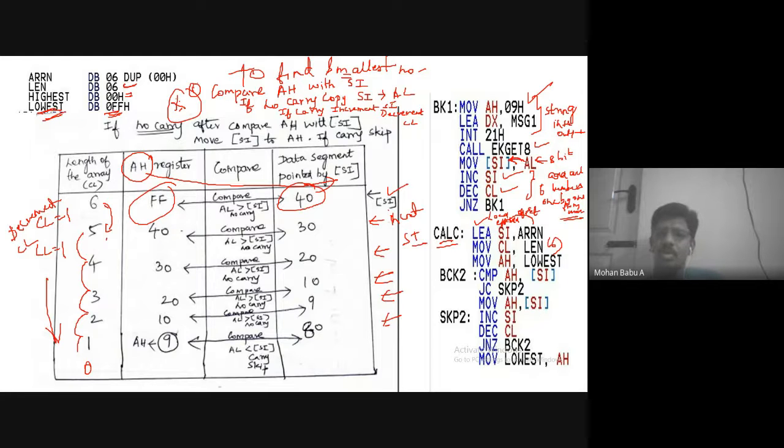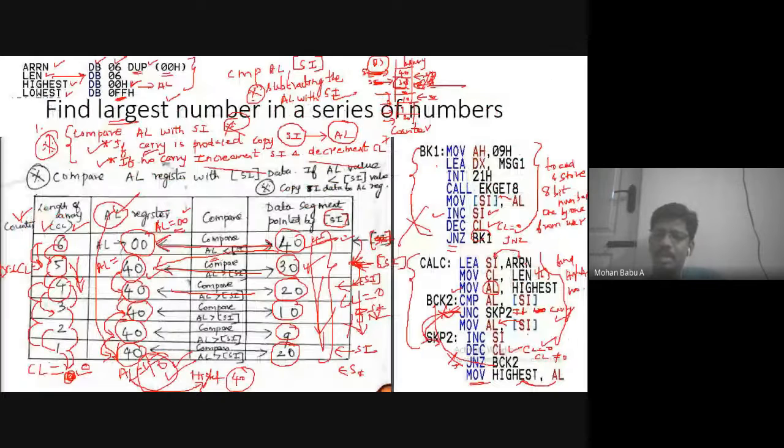So now the value FF for the lowest parameter will be moved to the register AH. Assign the value of register AH as initially FF to find the smallest number in a series. First compare. What is the instruction? This is the instruction we used to find the smallest number. Previously, we used the other instruction to find the largest number. This instruction we use to find the smallest number.